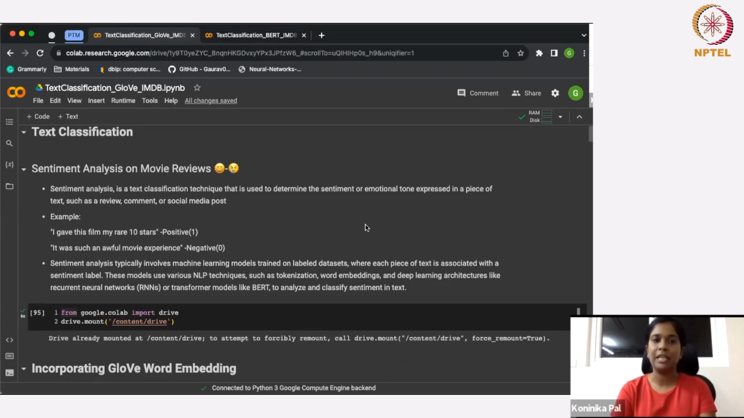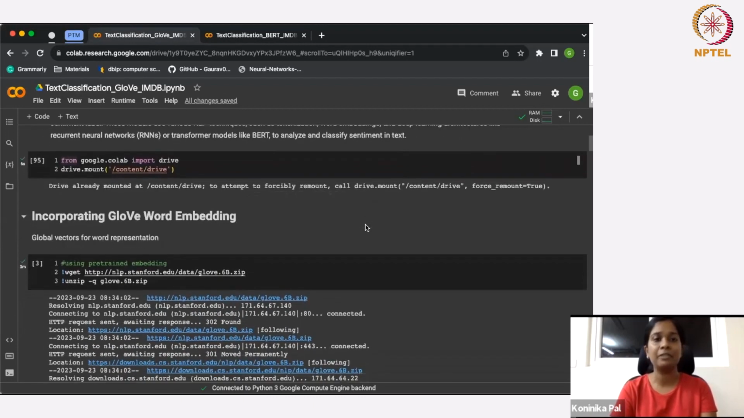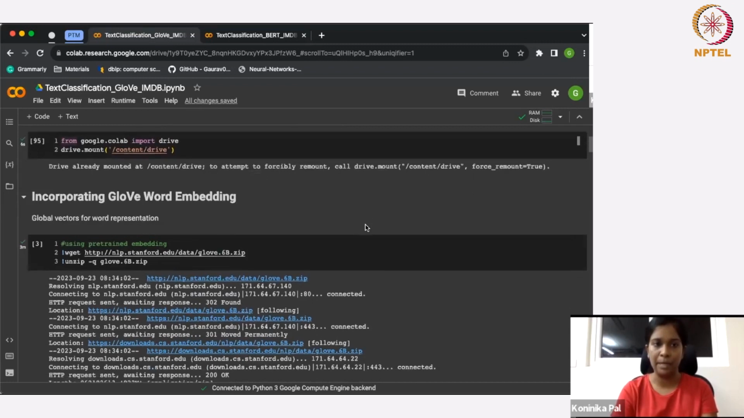Particularly in text classification, we are focusing today on the sentiment analysis task. In sentiment analysis, whenever we are given a review or a comment, we have to find out the emotion attached to the particular text. Before going to the process of text classification, let's first start by familiarizing ourselves with the GloVe word embedding.